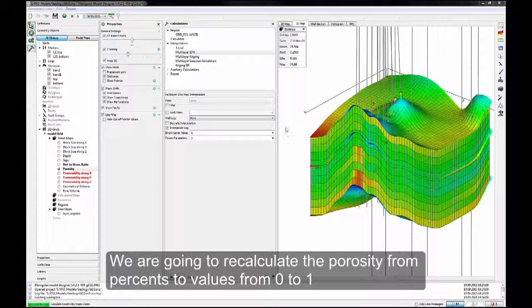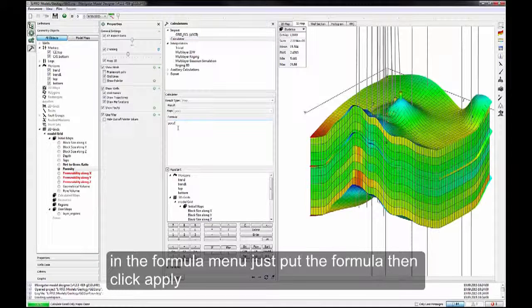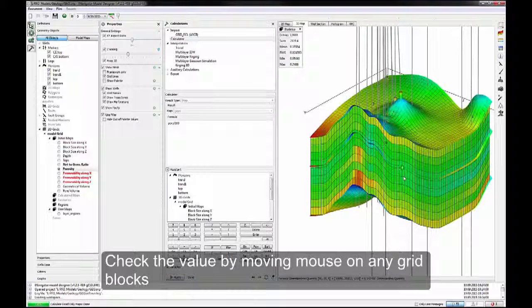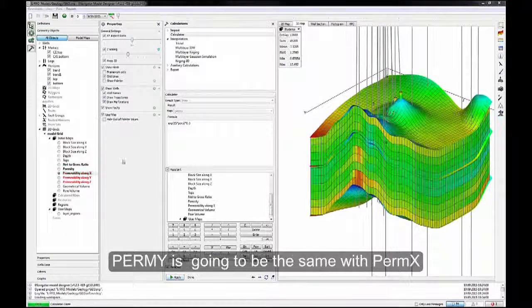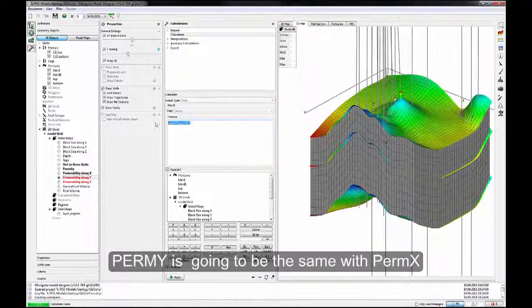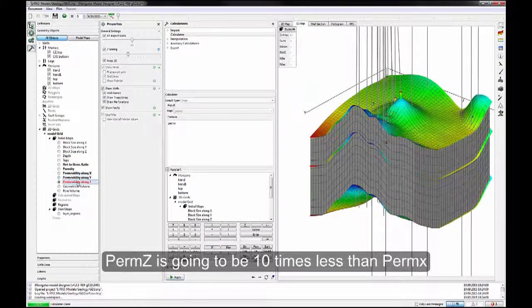Now we're going to recalculate the porosity from percents to values from 0 to 1. In the Formula menu, just put the formula, then click Apply. Check the value by moving mouse on any grid blocks. We're going to create PERMx cube via formula. PERMy is going to be the same as PERMx. Type PERMx in the formula menu and click Apply. PERMz is going to be 10 times less than PERMx.